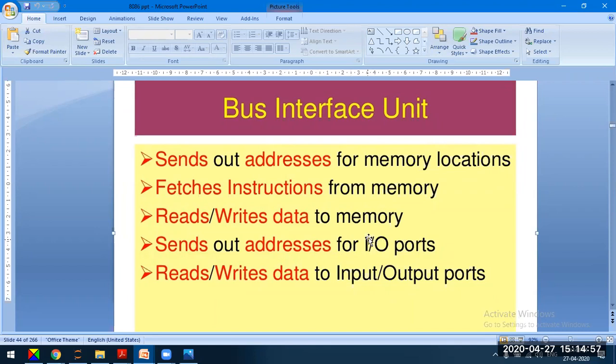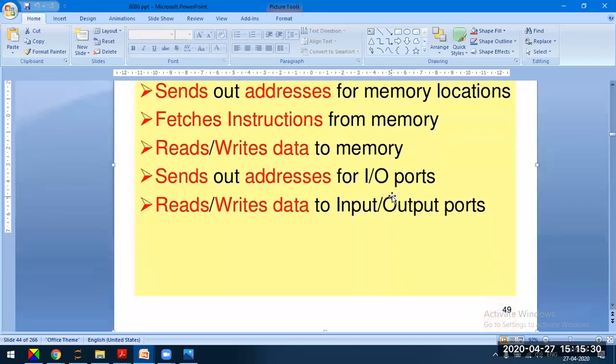An IO device may not give an instruction, it will only give data. So external devices connected to the IO ports are treated as memory by the 8086, so that it can not only read data from the external device connected to the IO ports, it can also write data to them. Writing data means it will write the data to the memory of the IO devices connected to the IO ports. That is the meaning of this. So this is the basic role of a bus interface unit.